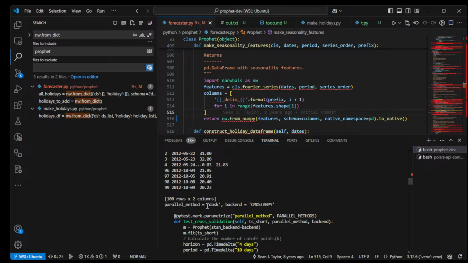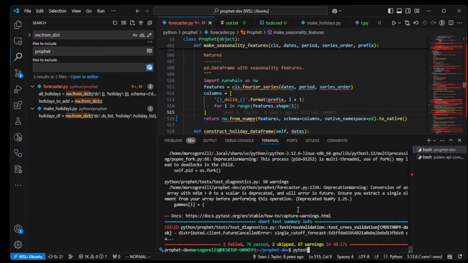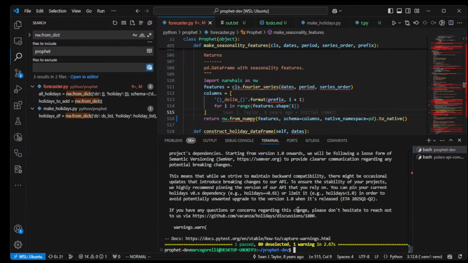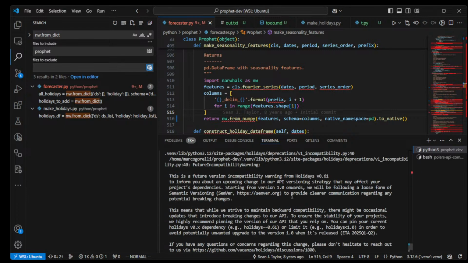Oh, parallel method equals task. I wonder if that's interfering with anything. Well, okay, first things first. Let's just try to run this last test one more time, just check that it's not like a flaky thing. Oh, wait, now it passed. What? Okay, let's just run the test suite again. See what happens this time.